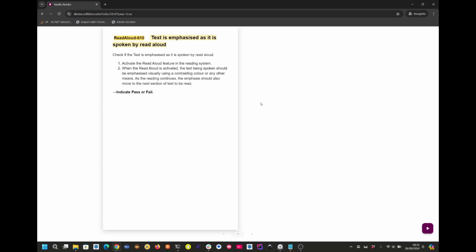And just as a note, this is completely customizable. In the vanilla reader, I only use yellow, but I will add a customization option for this. It's just that I haven't had time. But in the framework, you can do whatever you want.